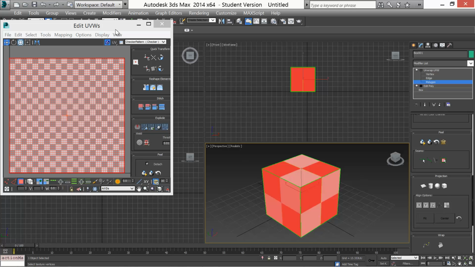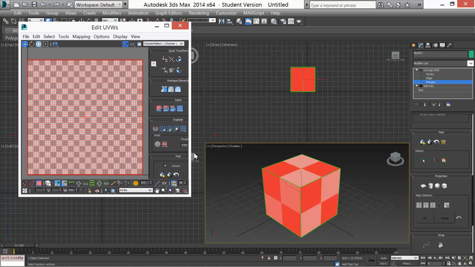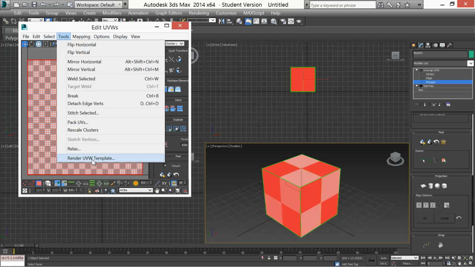So we're going to keep our cube just as is, and we're going to render out a BMP that we'll actually use as a template to texture our model. Let's go ahead and find a crate texture to apply to our rendered BMP file. Okay, now that we found our texture, let's go ahead and render out our UVW box here. So let's go to Tools. We're going to go to Render UVW Template.